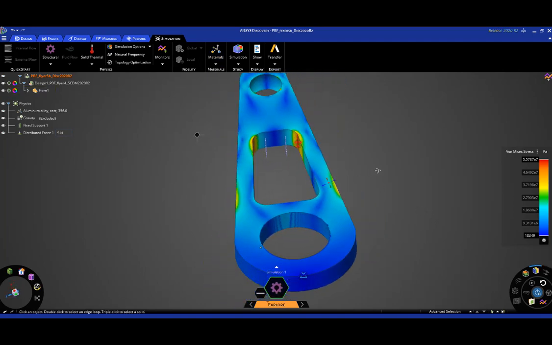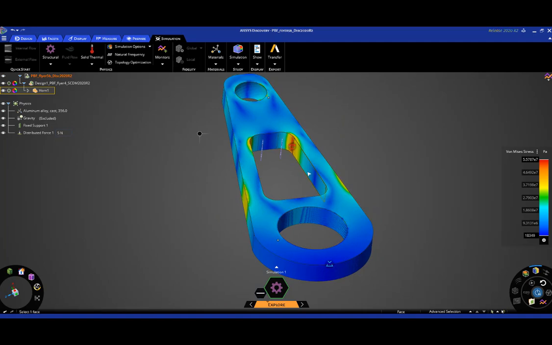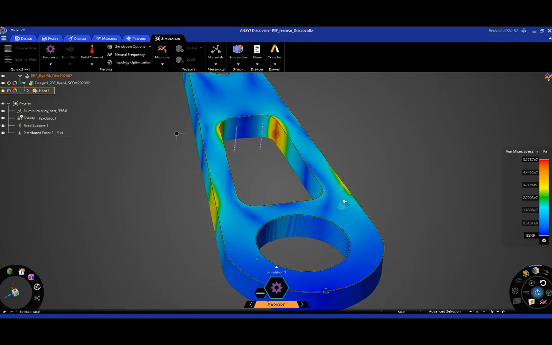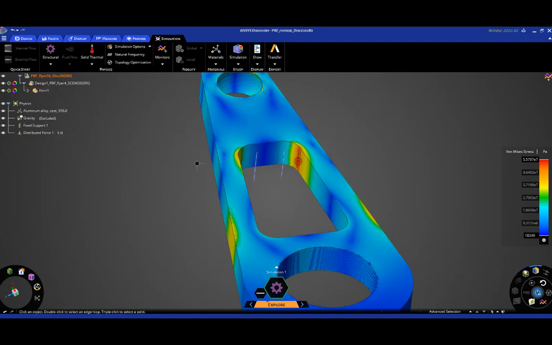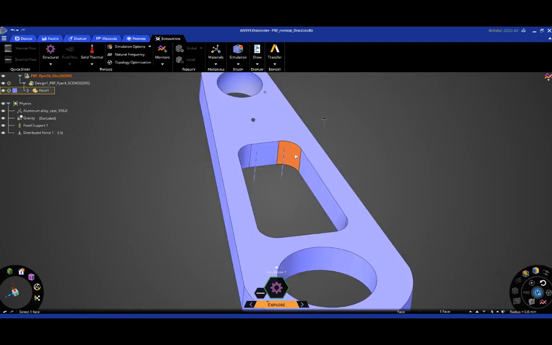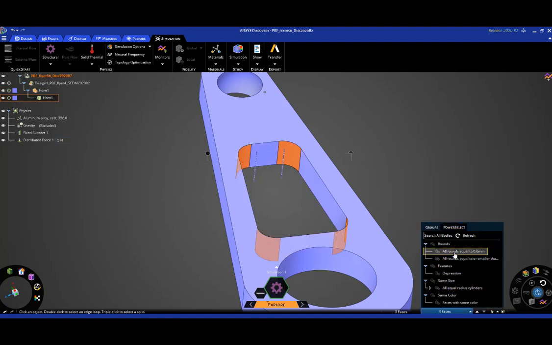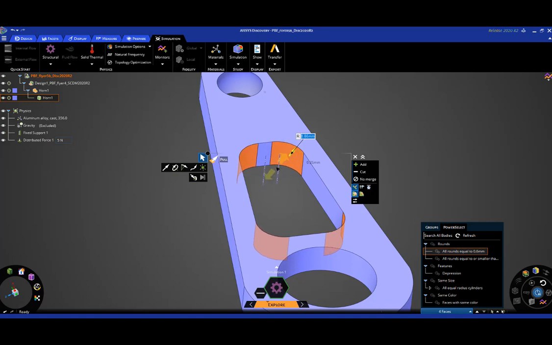One of the things we'd like to look at is how does the stress change as we parametrically change this geometry. So let's hide the results. We'll pick one of the faces, and we can use a power select to pick all the faces with the same radius. We'll then use our pull tool, and we can pull the faces either to a tighter radius or a larger radius. I'm going to set it to 0.2 millimeters. In addition to that, I'm going to go ahead and parameterize this dimension.